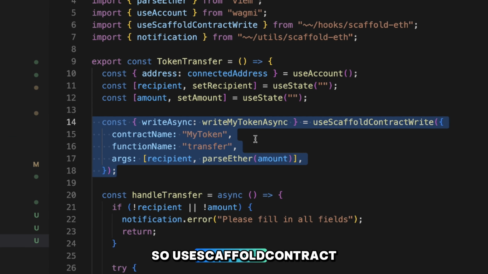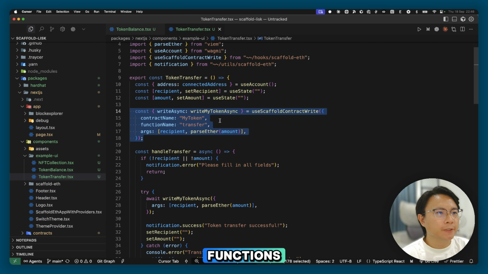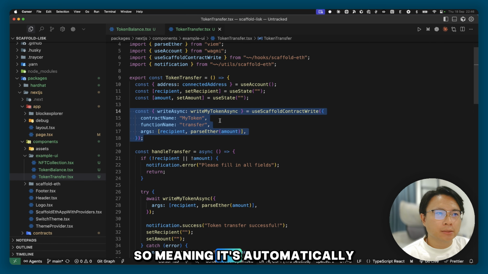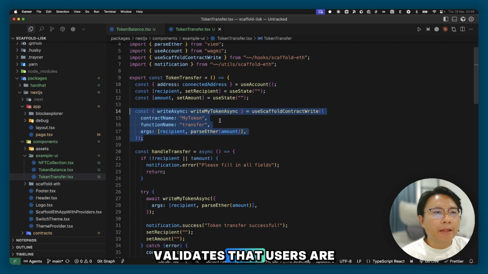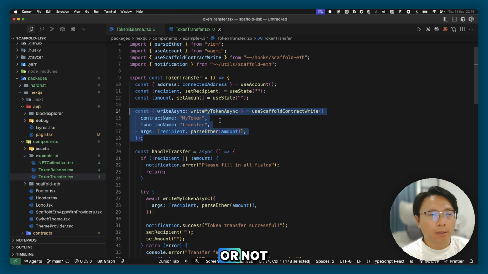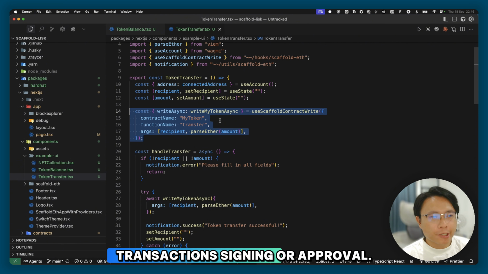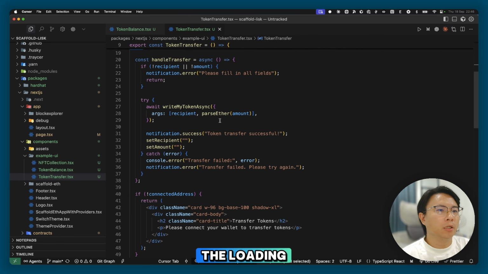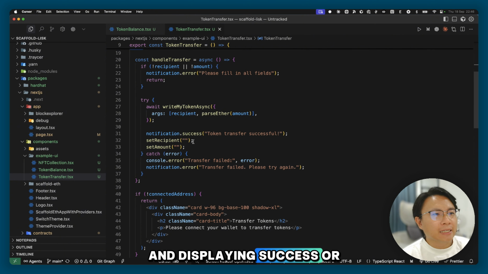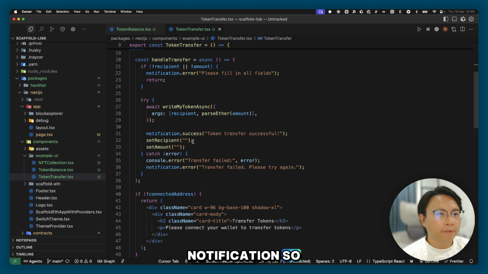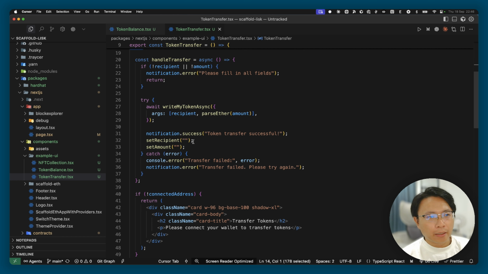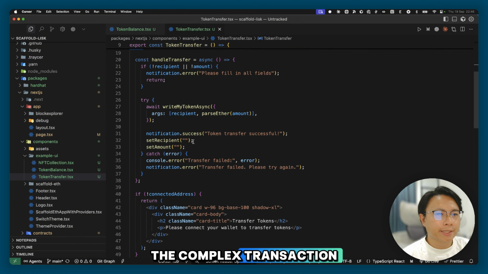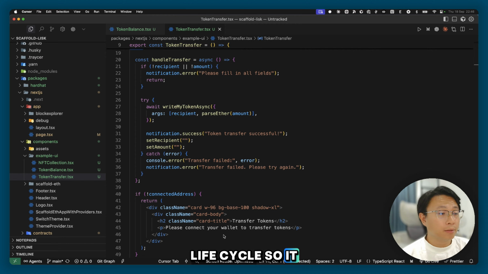All right, now for the transfer component. useScaffoldContractWrite right here is our main function. It automatically validates whether the user is on the correct network or not, and it also asks the user's wallet for signing the transaction or approval. It also shows the loading states while the transaction is pending, and displays a success or error toast notification. So yes, it handles the whole complex transaction lifecycle. It does all the work.